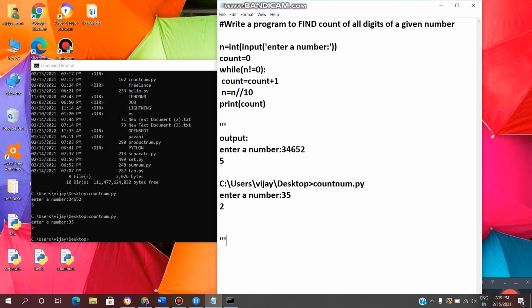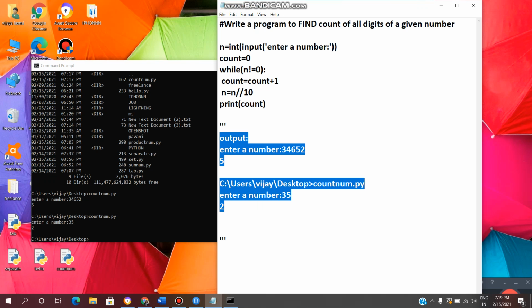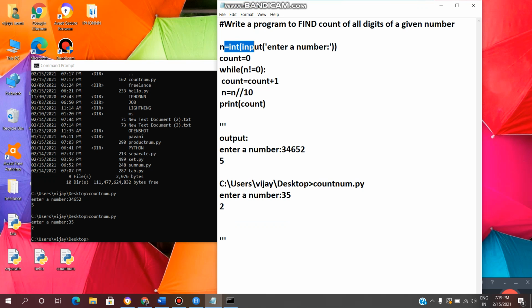Yeah, we are done. Now we will see the code. This is the code and this is the output. We will see the code line by line. This line of code is used to enter a number by the user. And count equal to 0, we have to initialize the count value as 0.